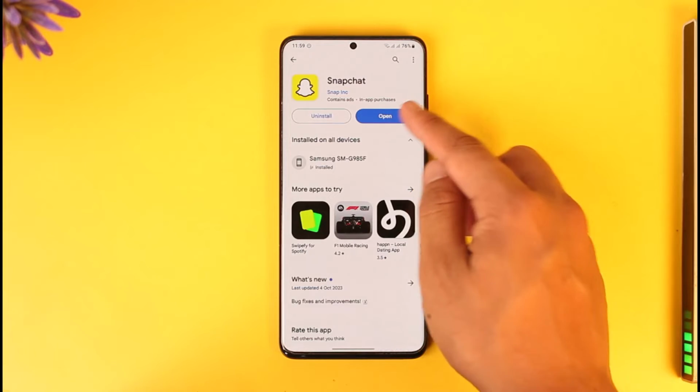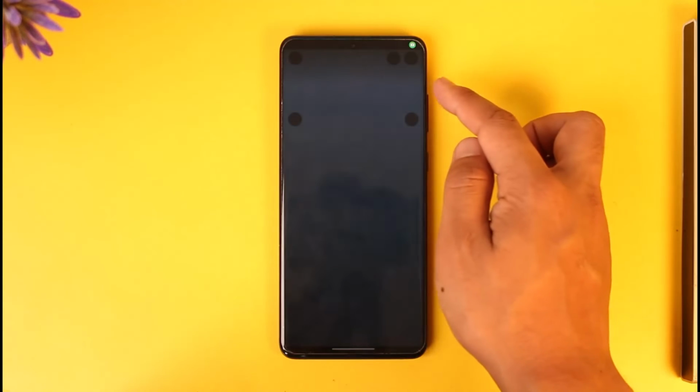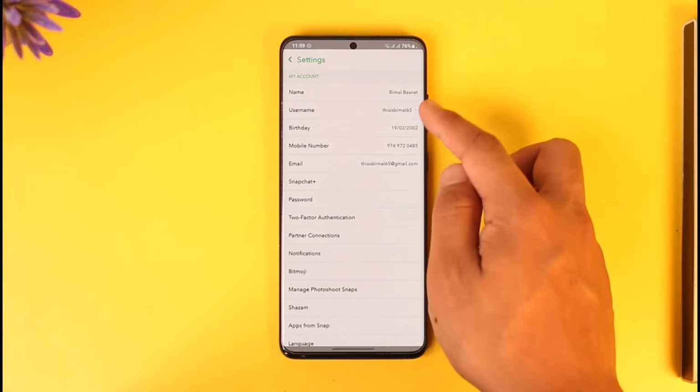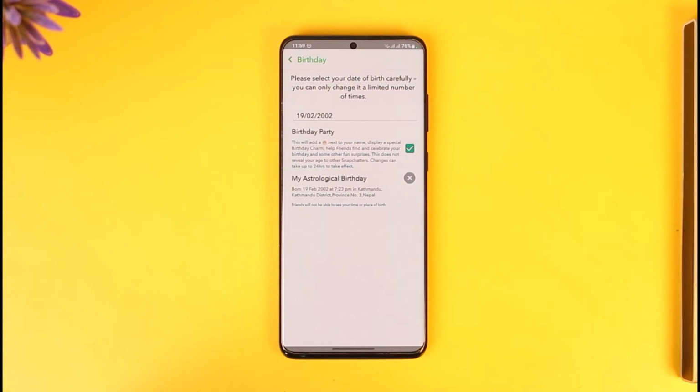So if you open Snapchat, you tap the profile icon and then again make sure to tap the gear icon. You want to change your birthday, but it says that you have already reached the limit. Now Snapchat will not give you the exact number as to after how much limit you can actually change your birthday.